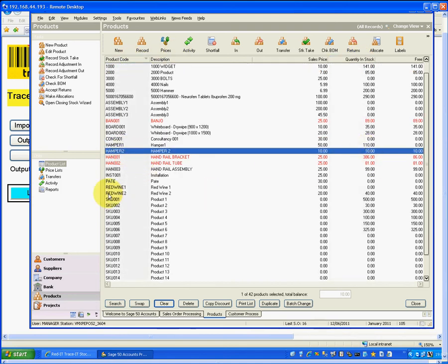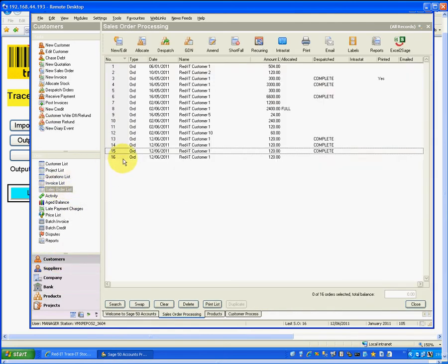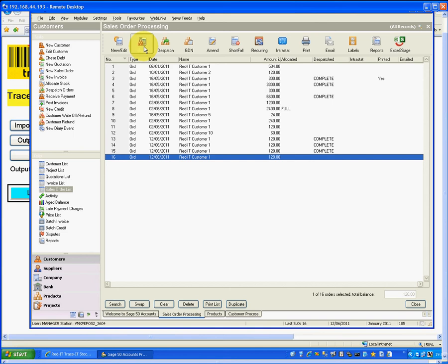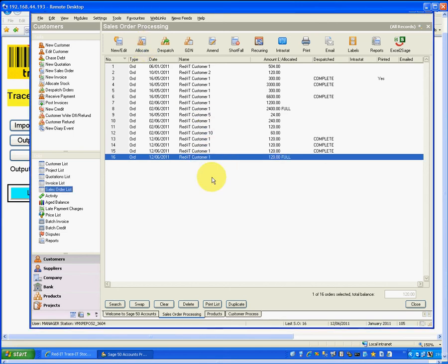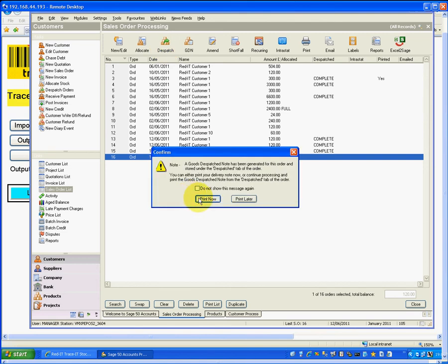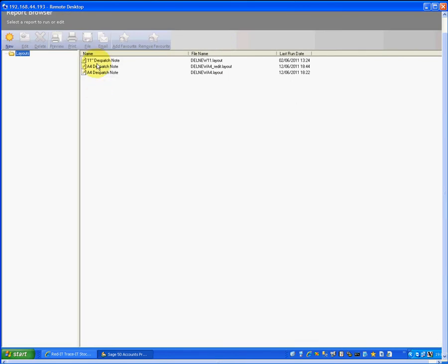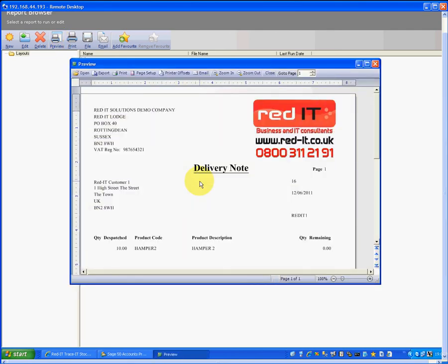So I'll just go into sales orders, pick my sales order and allocate it. Having allocated it, it's now ready for dispatch in the normal fashion. And the rest of the business process can just continue as you would normally in Sage 50.